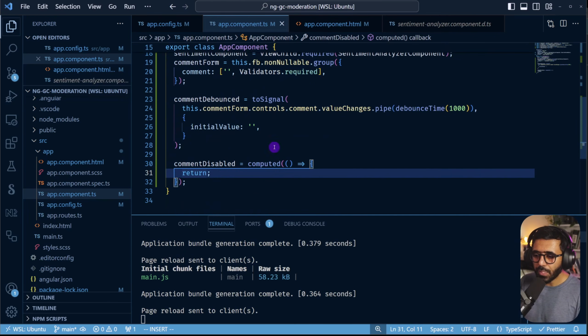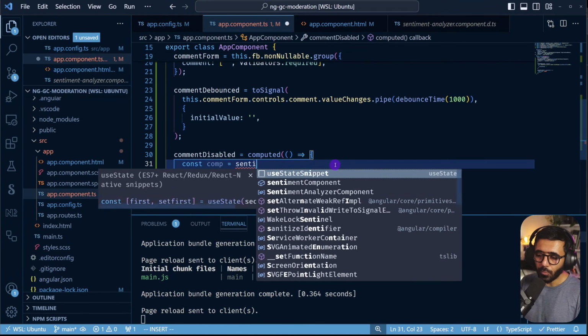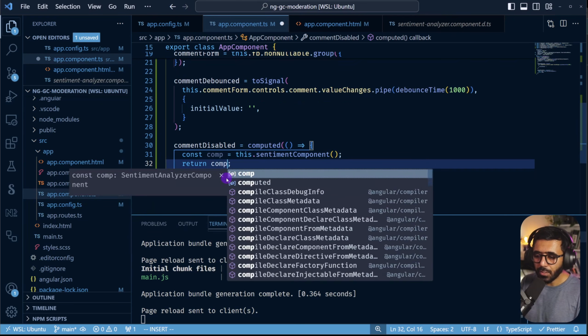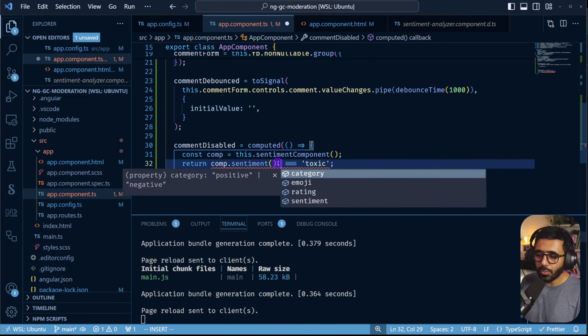Now that we have this, we can go down here and say const component equals this dot sentiment analyzer component, and then since it's a signal, I can access it just like this. Now I can say return component dot sentiment. If there is a sentiment for this one, then it should be essentially toxic, and this is not just the sentiment but sentiment dot sentiment.